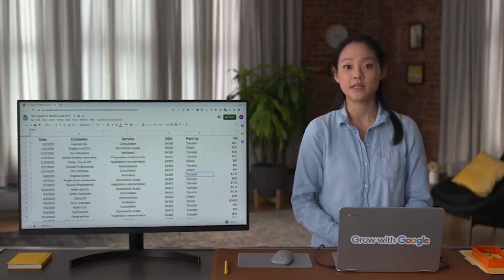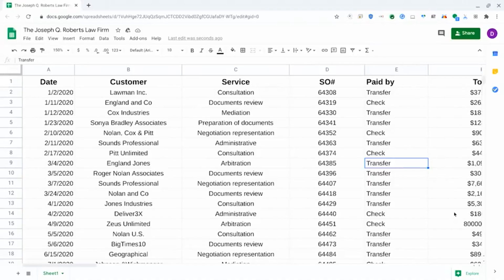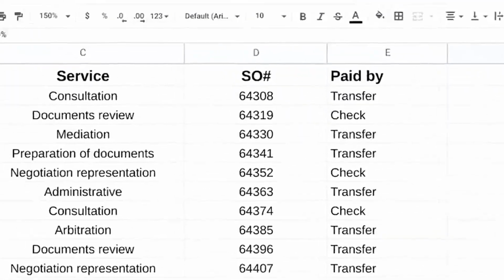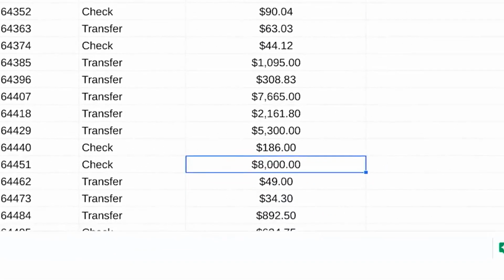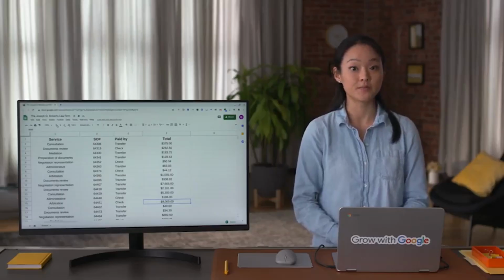The next type of dirty data our spreadsheet shows is inconsistent formatting. In this example, something that should be formatted as currency is shown as a percentage. Until this error is fixed, like this, the law office will have no idea how much money this customer paid for its services. We'll learn about different ways to solve this and many other problems soon.